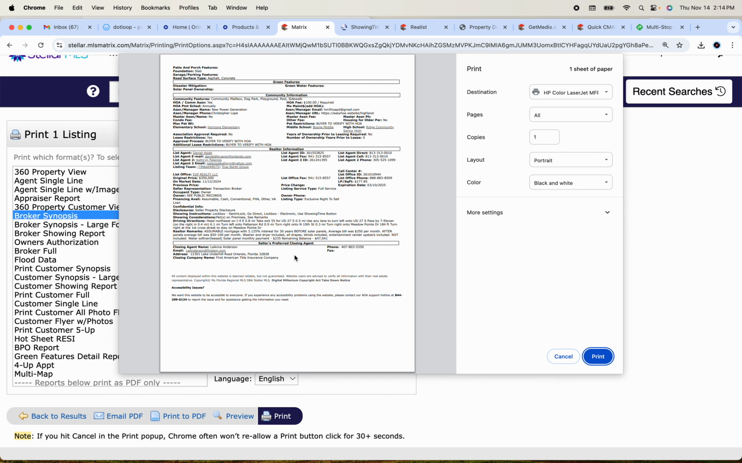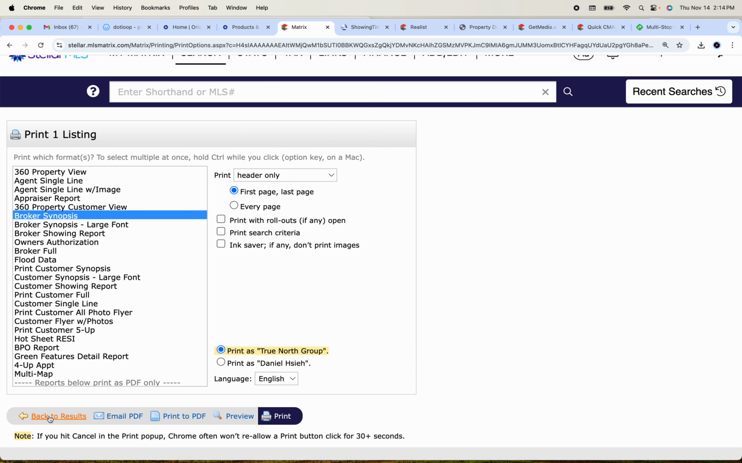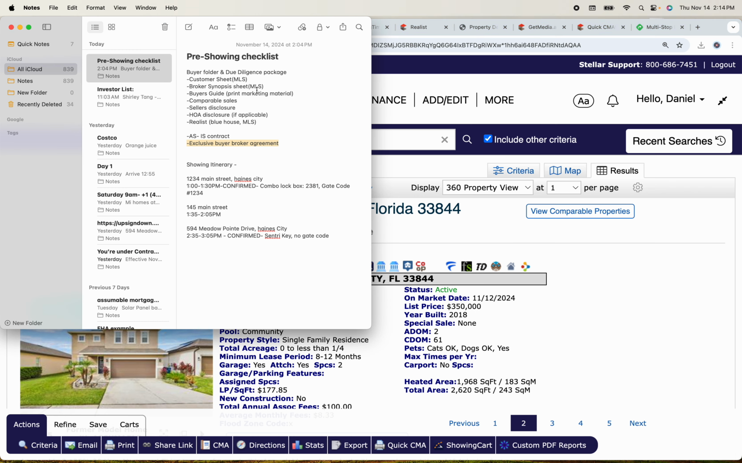Why do we do it this way? Because we want to give the customer the customer synopsis, and we want to keep the broker synopsis for ourselves. What's the difference? The broker synopsis has the other agent's information on there, as well as other confidential information that the realtor may want to let you know about. Here is confidential information like the remaining balance left on the solar panels is $47,041, things like that. So that knocks out our first couple, right? We're done with the customer sheet, we're done with the broker synopsis, and then we have the buyer's guide.